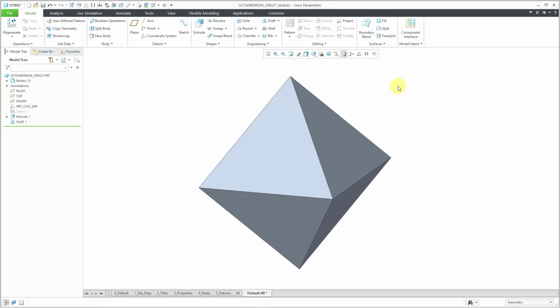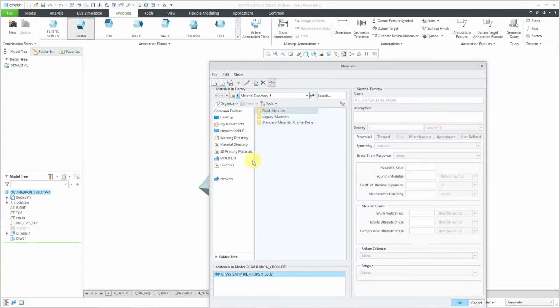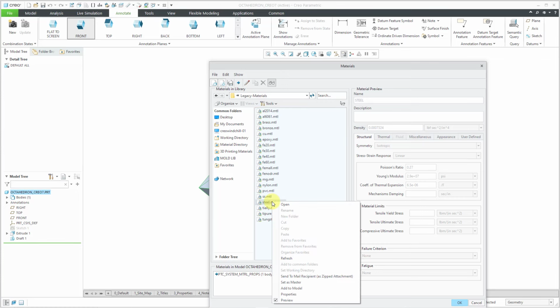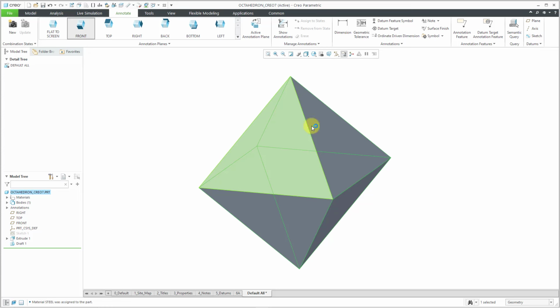So I am also going to report the surface area and the volume for this one. Let me go to the annotate tab. Oh wait, actually before I do that, I need to assign a material. Let me right click on here and go to edit materials. I'll just grab the legacy steel material, right click on it, set it as the master, and then click the OK button. That way I'll be able to calculate my mass properties.